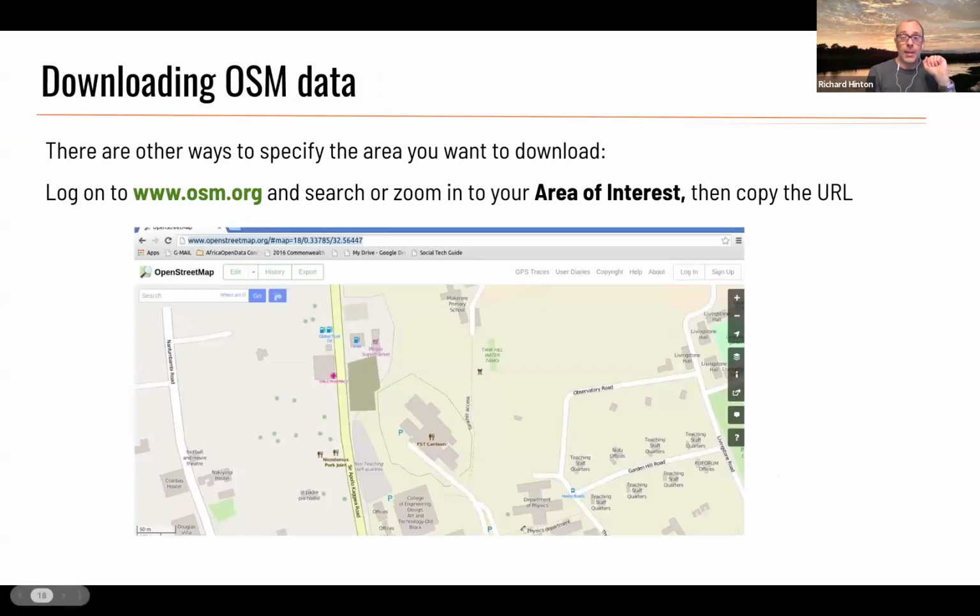Now, a second way to get it is to go to the OSM website. So maybe you're on osm.org, the OpenStreetMap site, and you're zooming around looking at your hometown or some place that you are interested in mapping, and you're trying to get a feel for all the data that are there. You can zoom to a particular area and simply take the URL and use that to download the data. Next slide, please.